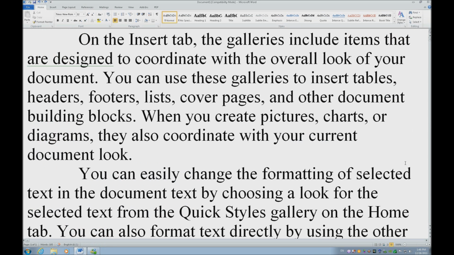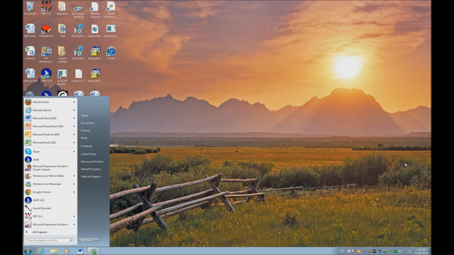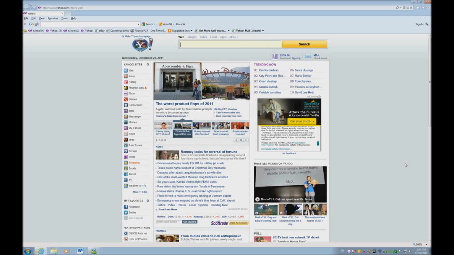Let's go ahead and Alt-F4 out of the document, and the Save As dialog appears. N for No. Let's go into the Start menu, Search, Internet Explorer.